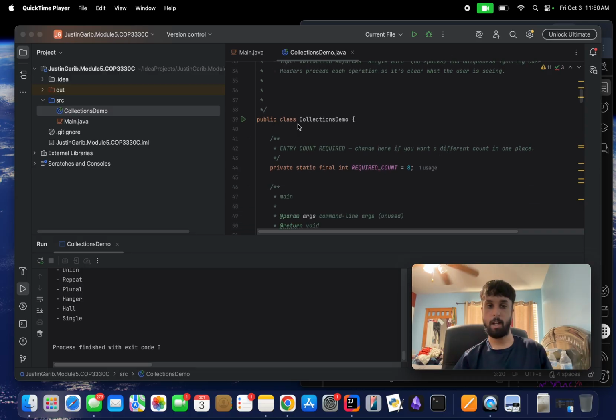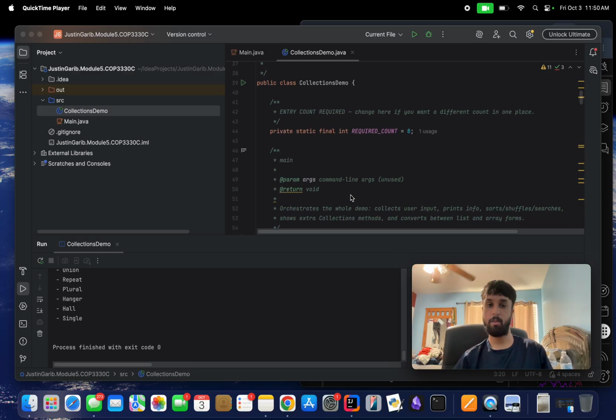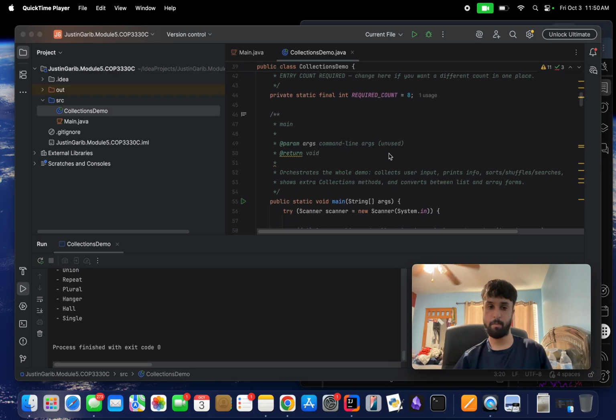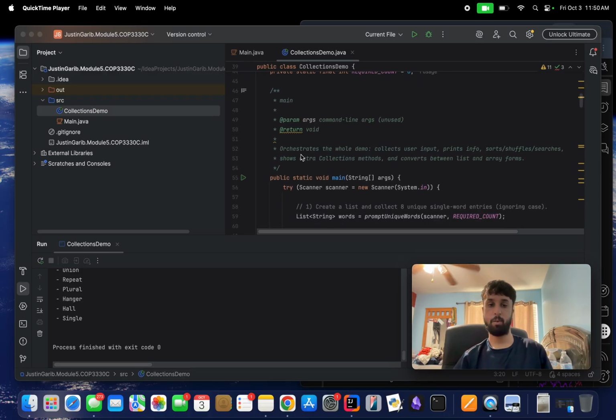Here is my class, CollectionsDemo, and here is the entry count required, and you can change it here if you want a different count, in one place. Here this orchestrates the whole demo: it collects user input, prints info, sorts, shuffles, and searches, shows extra Collections methods, and converts to list and array forms.